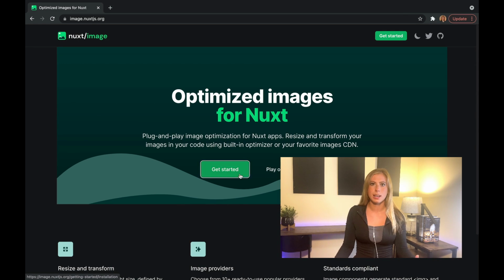If you're familiar with web development and creating responsive interfaces, you know that you want to deliver the smallest payload possible to your user, which oftentimes means you have to optimize your images. And if you've done this before, you know it can be quite the headache, and it can be pretty hard to manage. That's where Nuxt Image comes in and kind of saves the day.